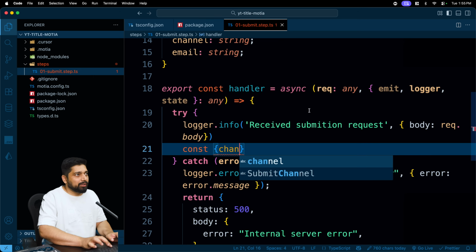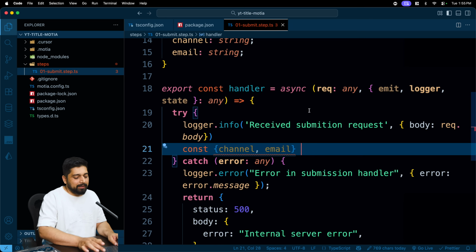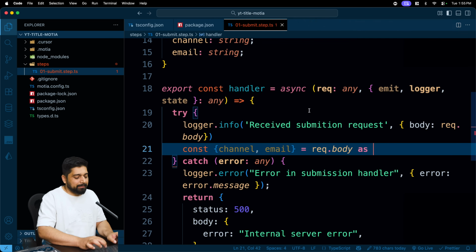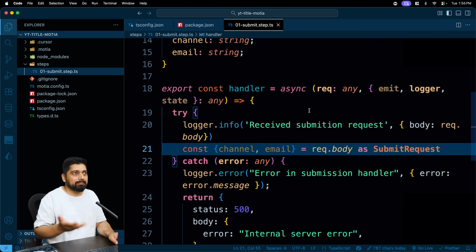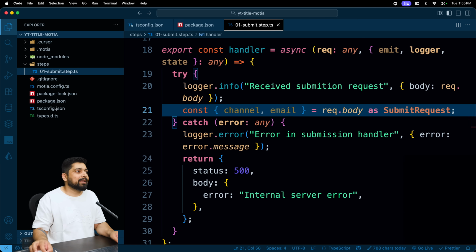And there we go. I do expect that you'll send me a channel and an email. I'll go ahead and say that this should be request.body, and that should come up as submit request. Simple TypeScript. And that is it. We will work on it, but let's see what happens when we run this application as it is in between.